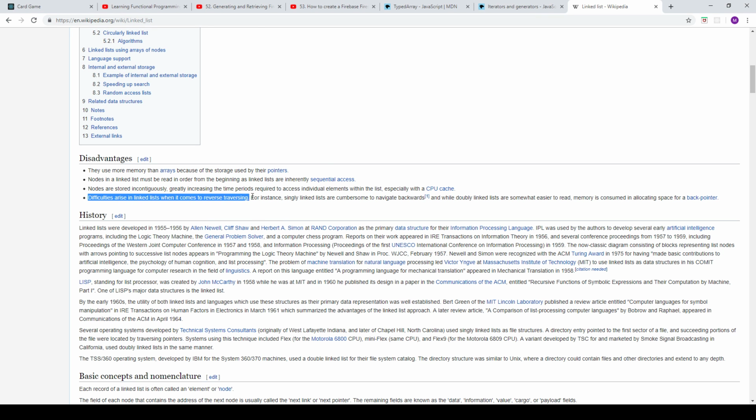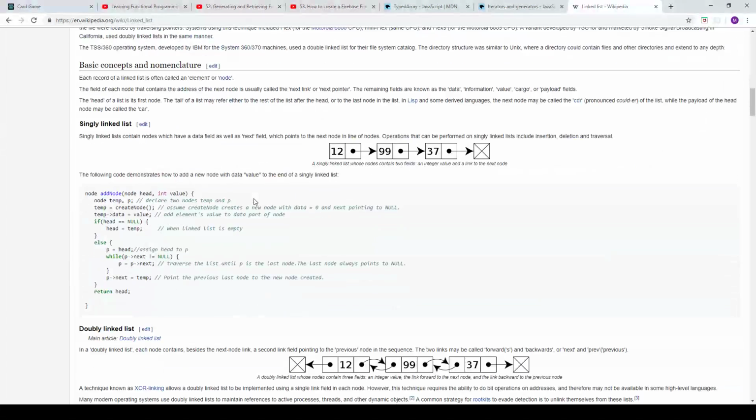Difficulties arise in linked lists, reverse traversing. And so doubly linked lists would have, as I said, a reference to the previous. Somewhat easier to read. Memory is consumed in allocating space for a back pointer, which is what I just said basically.